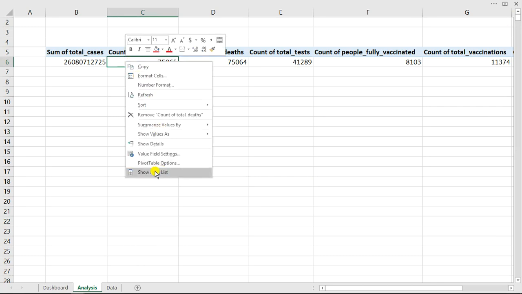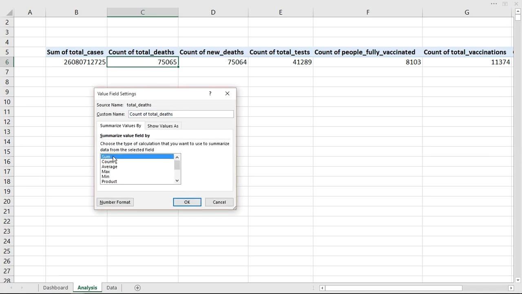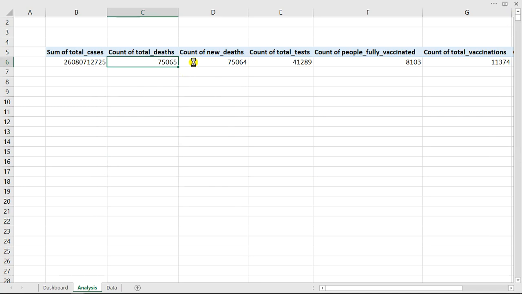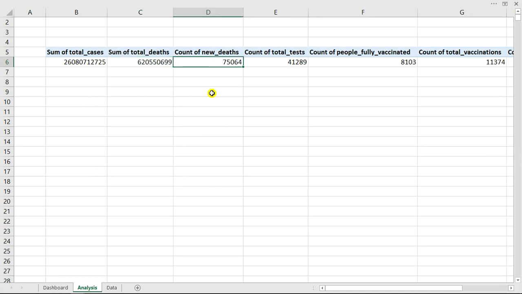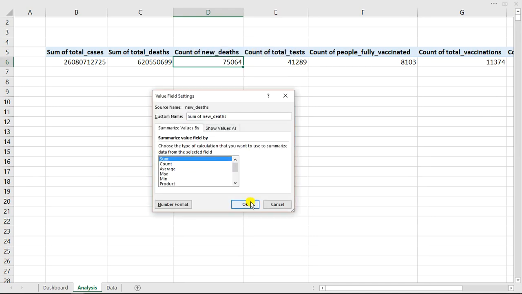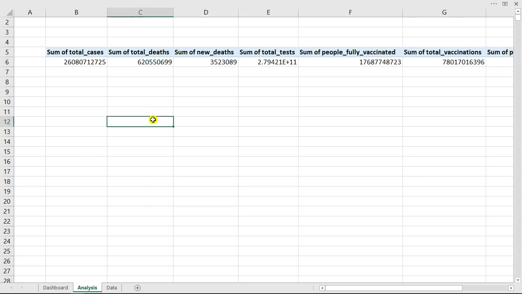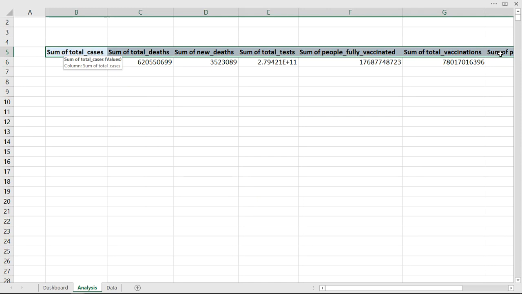So what we're going to do right now, I'm going to right click and go to Value Field Settings. I'm going to turn this into a sum, and I do the same thing to this as well, and I have it turned into a sum because that is what I want, not just count. But if you look at what we have right here right now, we have Sum of total and underscore cases. We don't want any of this.